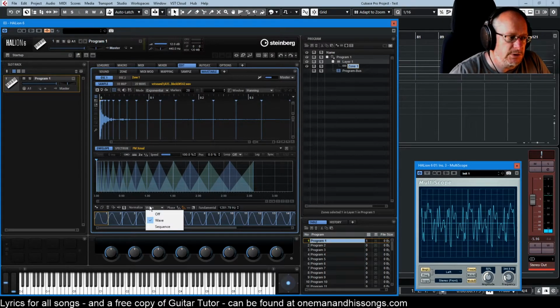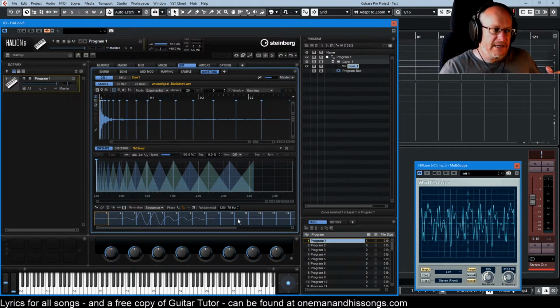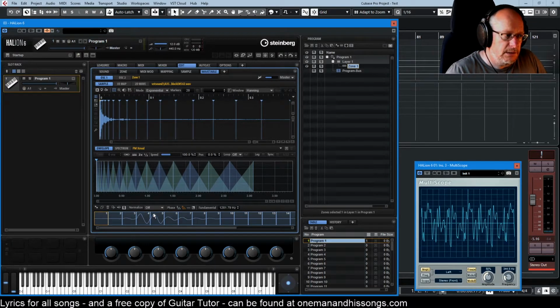The other option available to us in normalization is normalized sequence, and that means that the loudest wave in the sequence is used as a normalization target, but in this case the loudest wave was pretty close to zero anyway, so when we normalize sequence we make it as loud as we can without damaging the integrity or the relationship between the volumes within the entire sequence.